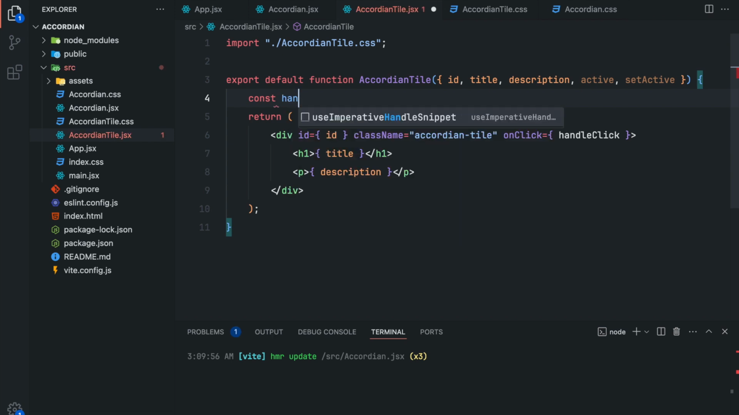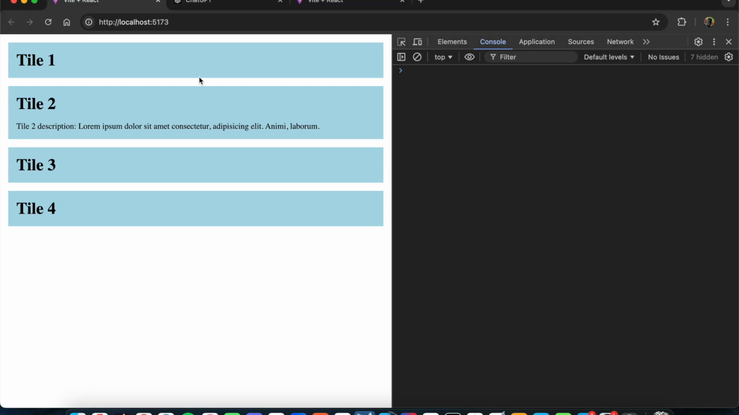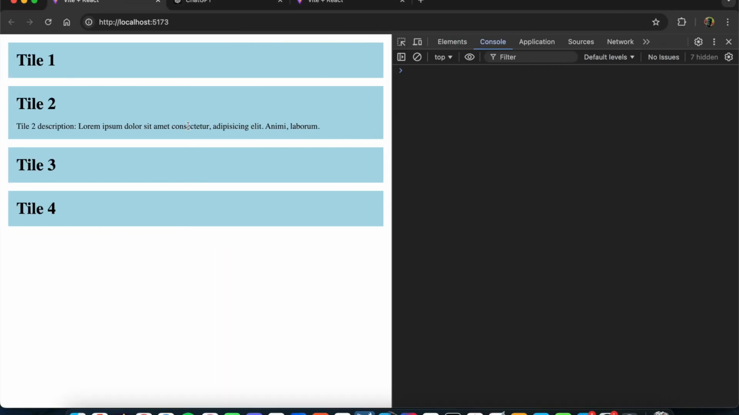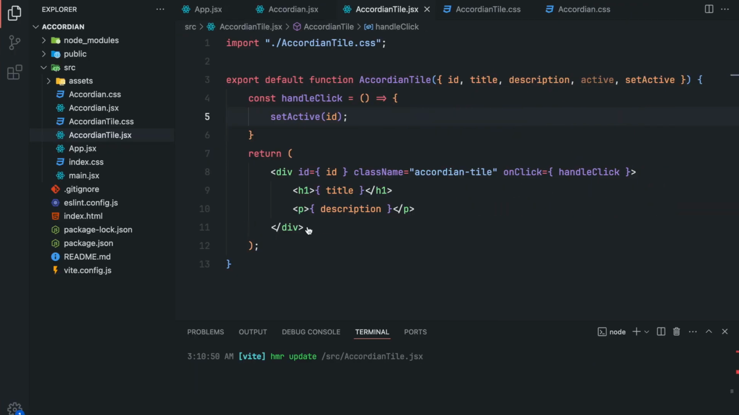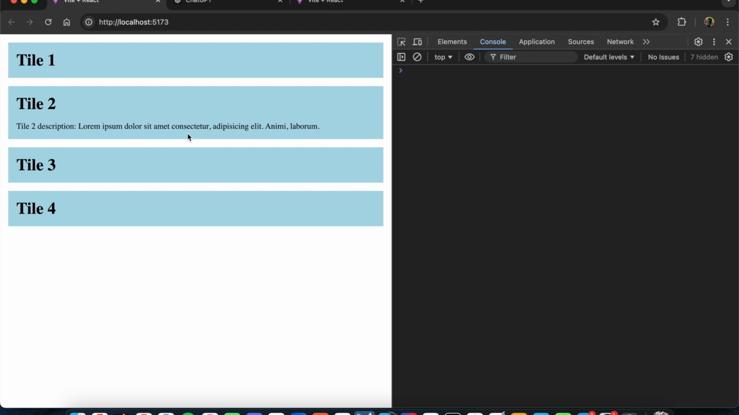So it will be an arrow function called handleClick. So what this does is it makes the current active state as ID. So if we click on the first tile, the active state has now changed to first. If we click on the second tile, the current active state is 2, and so on. So now let's see if it works or not. Yeah, so we click tile 1. So it's currently active. So the description of tile 1 is visible only. If we click on tile 2, it is active. So the content of tile 2 is only visible, not the other tiles. And for every other tile, it's the same.